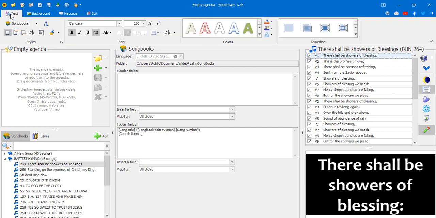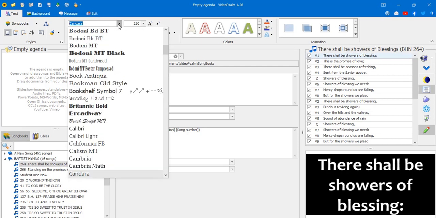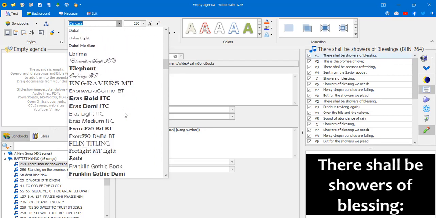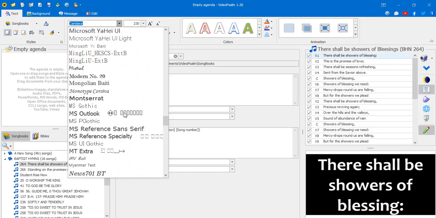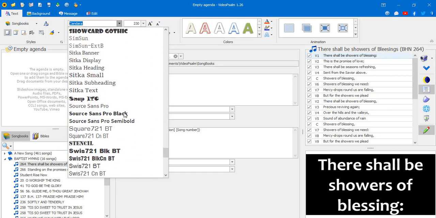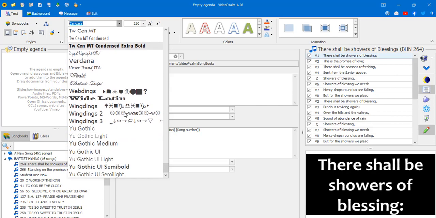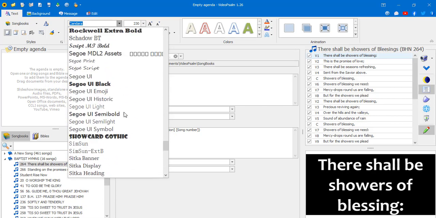Now, I come to the text. Make sure that this is set to this. So I come to the text format here. I can change the font. You can see a lot of fonts. Now this font list is using the fonts you have installed on your computer. So if you want a particular font and you don't have it installed, you can just go online and download the font, and you're good to go.